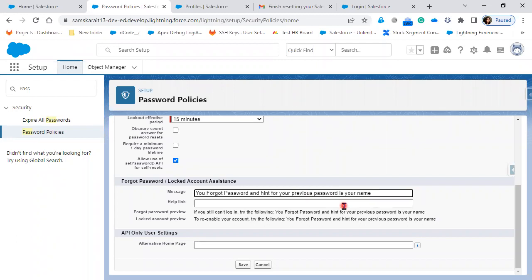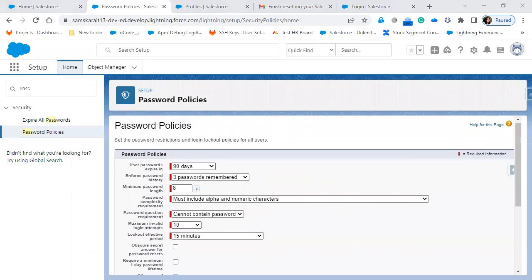And the next one, the last one, is an API. That is for the integration. We will see that integration part later. So these are the different setups which we have.